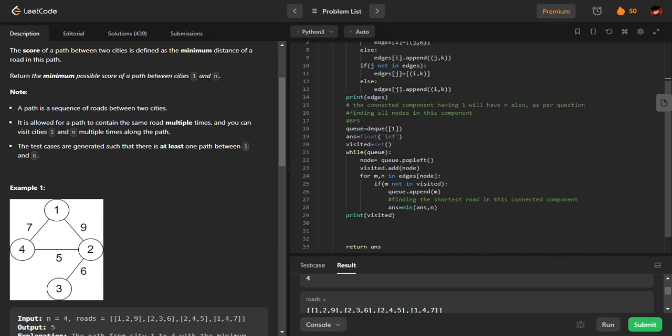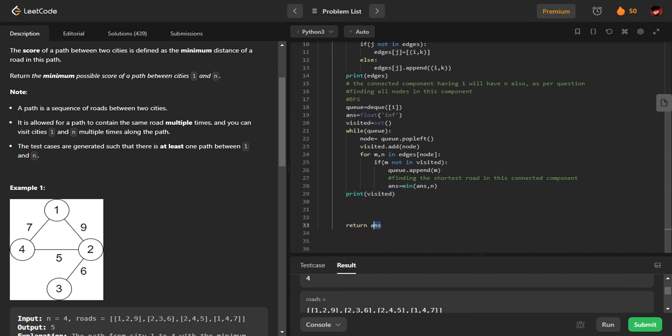If m is not in visited, only if it is not in visited, I will insert it inside the queue, right? And I will also do answer is equal to the minimum of the existing answer and the edge weight. This is that answer. See, this is the main trick. Only with this are we going to get the solution, right? I will also show you how it is being populated, and finally we are returning the answer. This part makes the solution the easiest part.